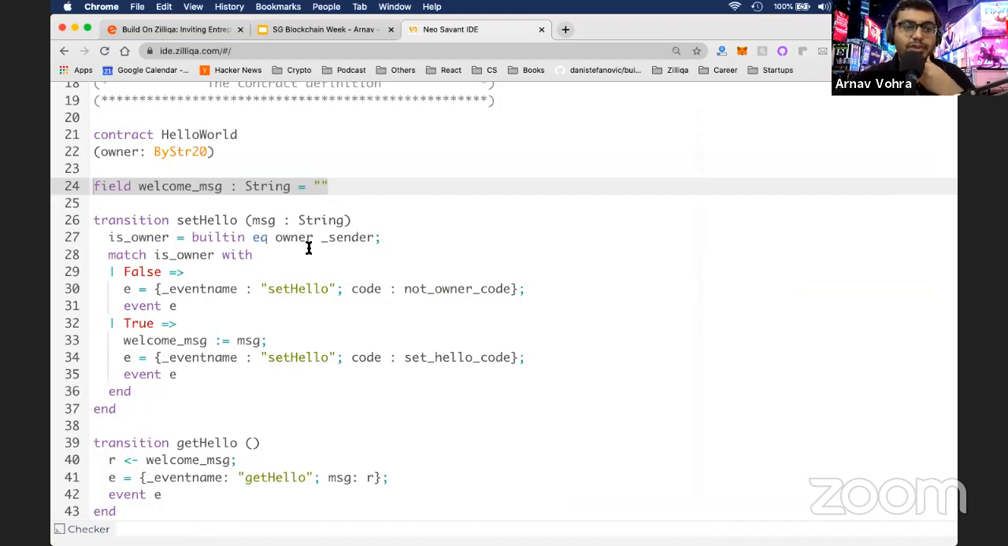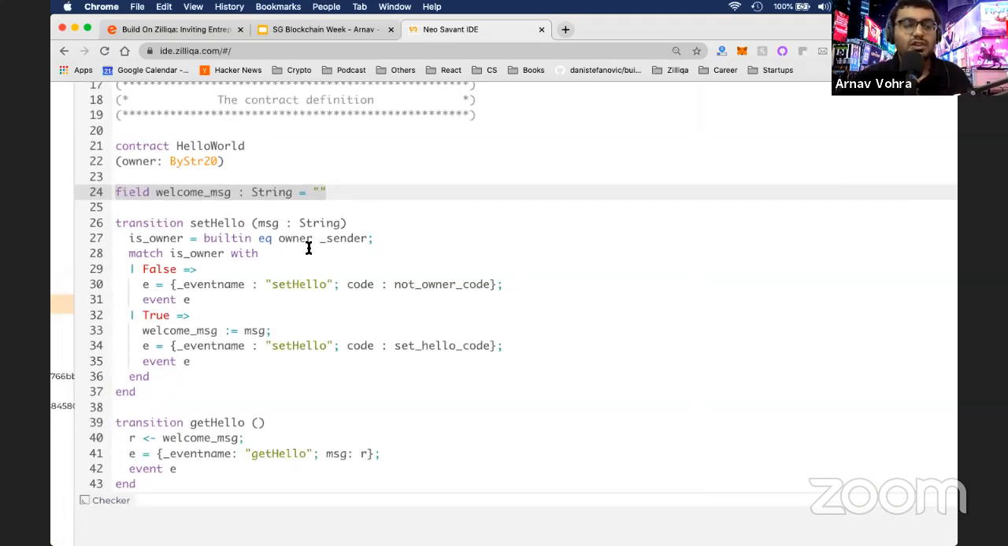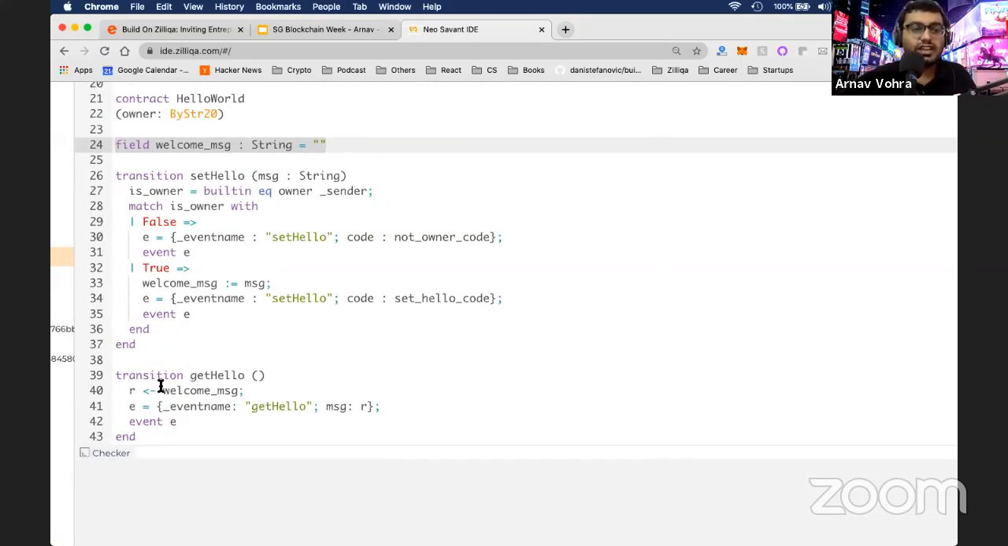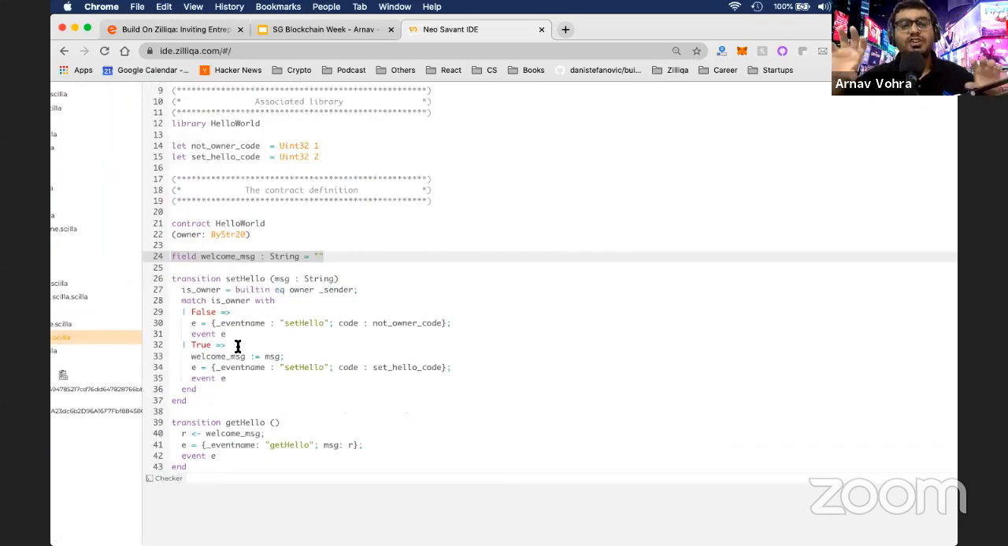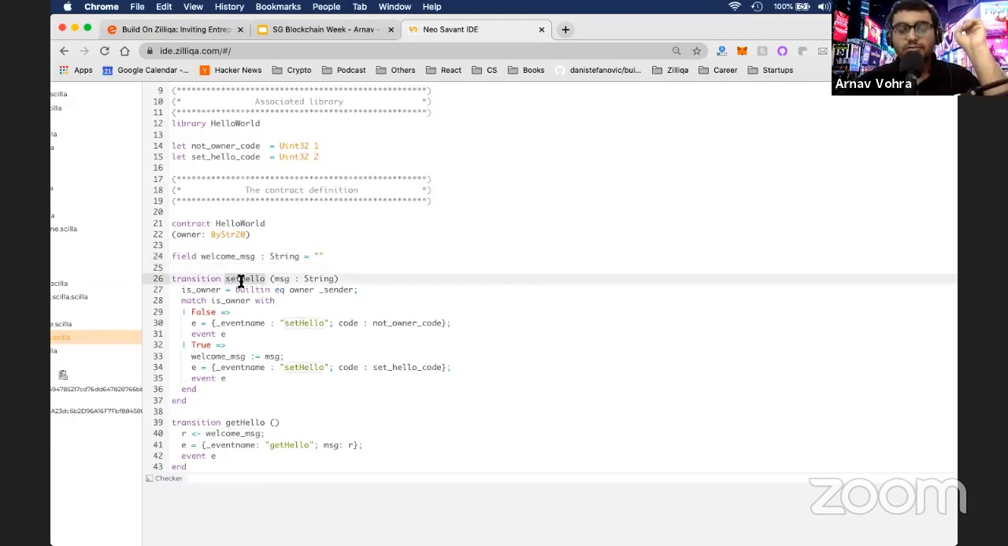So an example of an event is, in this example, this hello world contract. How this works is, we have this welcome message mutable variable, and we use this set hello transition to set the value of this welcome message, and we use get hello to retrieve the value of this welcome message.